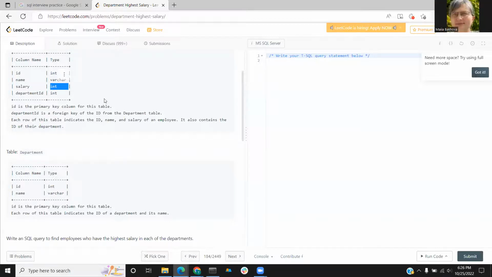Salary, yes. So I'm going to join the two tables, right? Will there be 10 results? Yes, because there's 10 departments and I want to know the highest salary for each department. My correct query should return 10 rows. Got it.